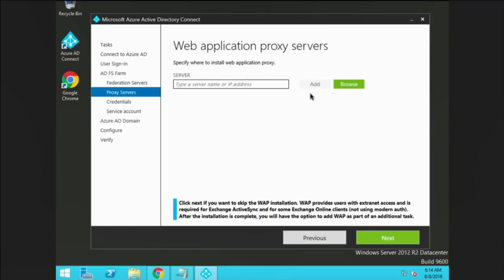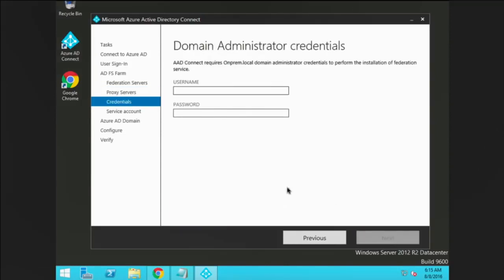Now, again, you could just put the IP address of a proxy in here. For the purpose of this demo, I'm just going to bypass this, all right? But it's good practice that you would do that, all right? So I'm just going to click Next. Okay? Okay, so next, put in your domain admin credentials. So this is my on-prem admin in this case. Put in my password.